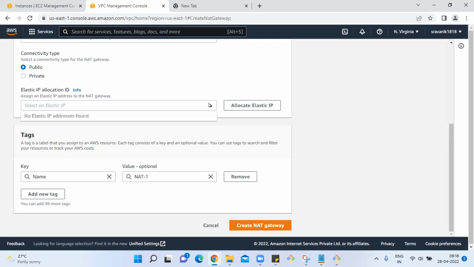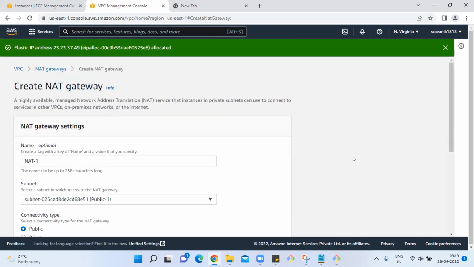NAT is like an instance, I said, right? It needs one public IP address, but that should be an elastic IP, a fixed IP. So just click on allocate elastic IP. We don't have any elastic IP, so just allocate one. Done. Elastic IP has been created.